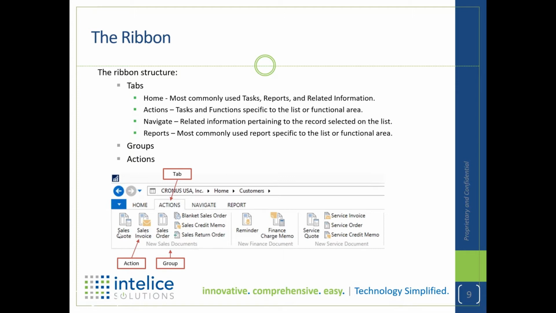On each one of the different tabs, there's groups here, and that's going to be relevant when we start going into showing you how to manage and personalize your ribbon. And then this gets a little bit confusing too, because there's an action tab, but then each one of the items that you see on a ribbon is what they call actions as well.